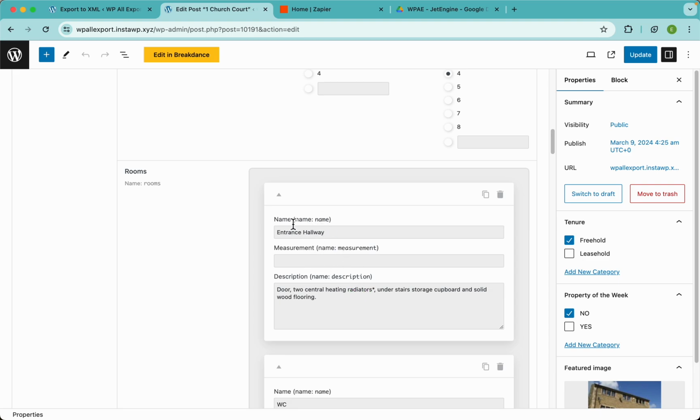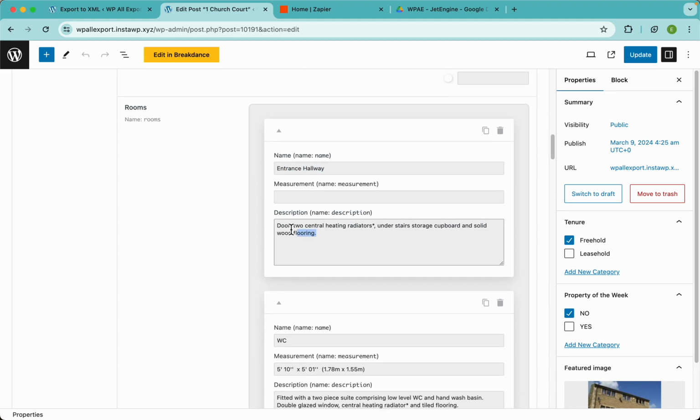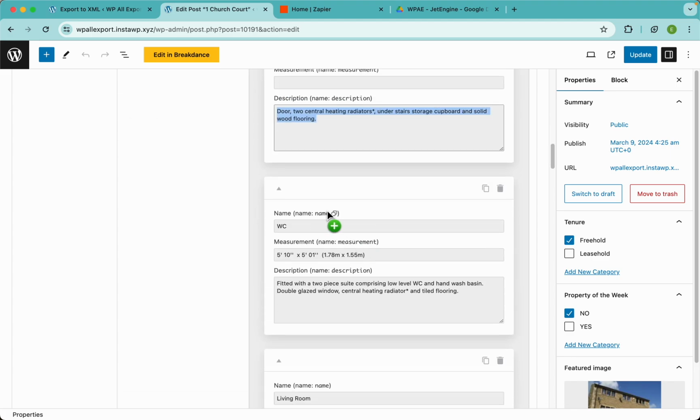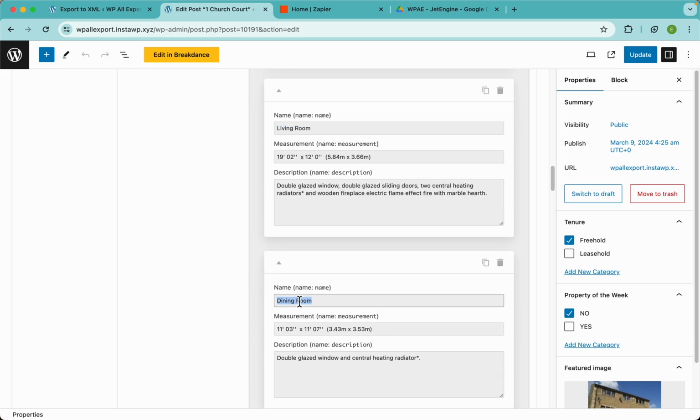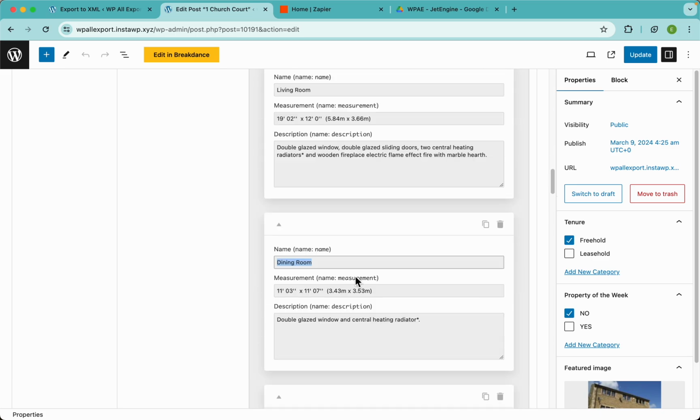Now, as you can see here in this first element, we have entrance hallway. We don't have any measurement, and then we have a description. Now for the second element, we have WC. WC does have measurement and does have a description. Same with the living room, and same with the dining room, and so on and so forth, right?